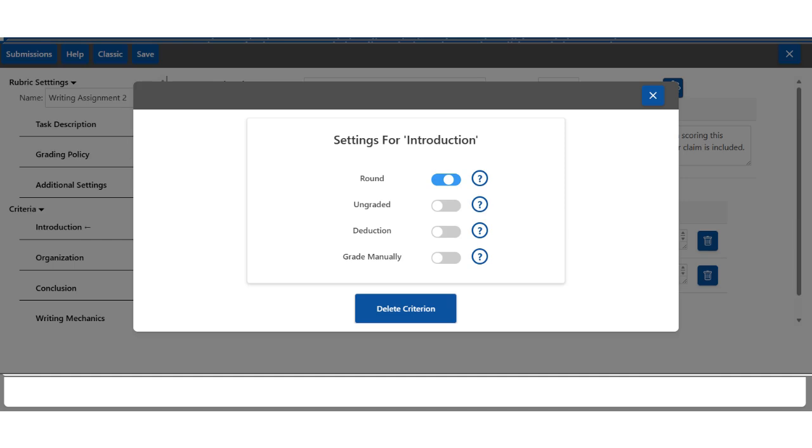Right Grader provides several options that allow you to customize the criterion. You can set the criterion to round scores or allow one decimal place. You can toggle on or off options for this criterion. If you select the ungraded option, you can prompt the AI to provide information about the writing. This will not be displayed on the student report. The information will only be presented to the teacher.